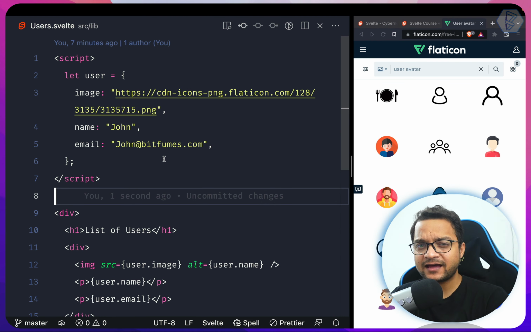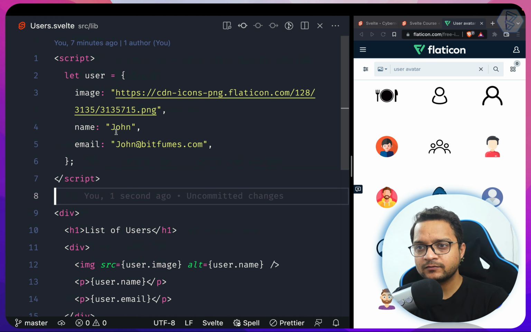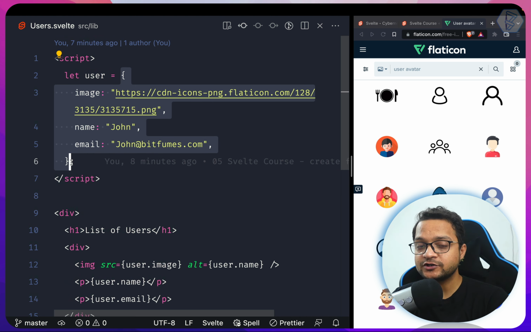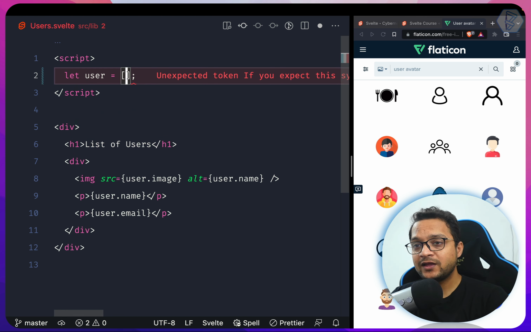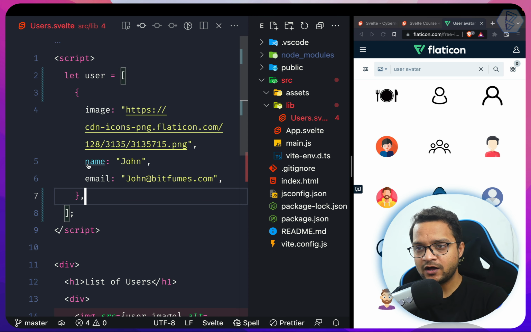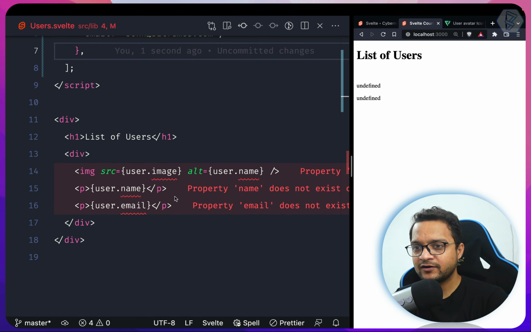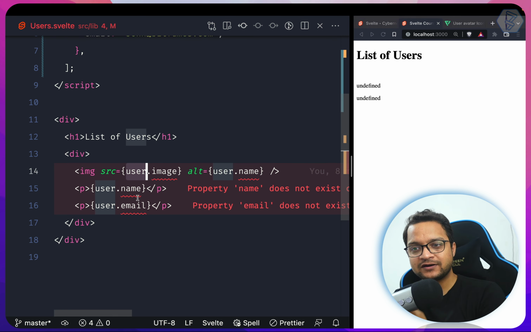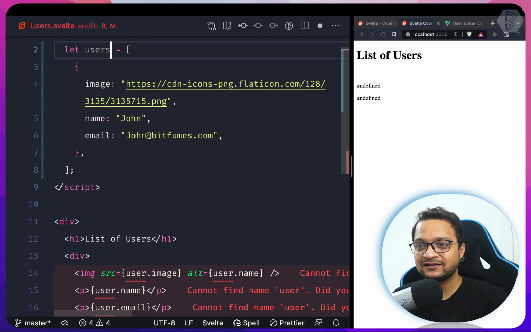Now let's add more users to this list. How can we do that? Because we have this one object, we need to make sure that instead of an object we have an array of objects. Now you can see we have this user, but that's going to fail our system. Why? Because now we don't have the image or name or email directly in the user's object, because user is not an object, it has become a users list.